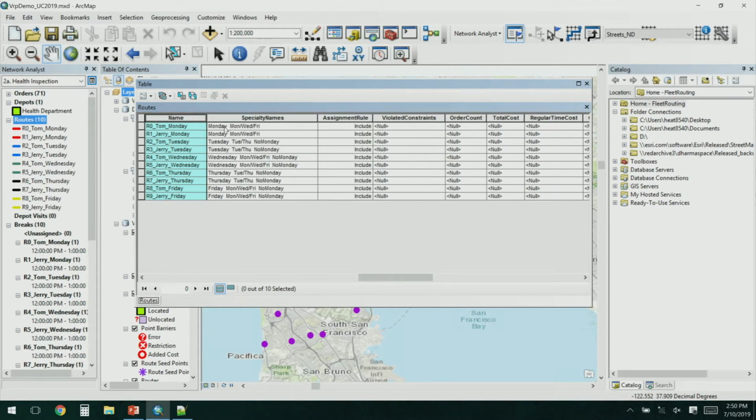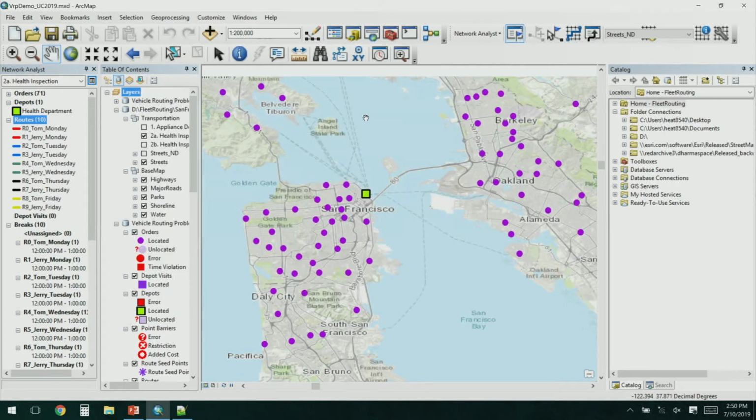So the specialty names field in this indicates what specialty that route is able to handle. So for example, Tom on Monday can go to any of the clinics or hospitals that has a specialty of Monday. Tom on Monday can also go to the clinics or hospitals that say that they can only be visited Monday, Wednesday, or Friday. And that's because in both of these cases, Monday's the available option for that clinic or hospital, and Tom's going to do this specific route on Monday. So that's how we set up our day of the week constraints.